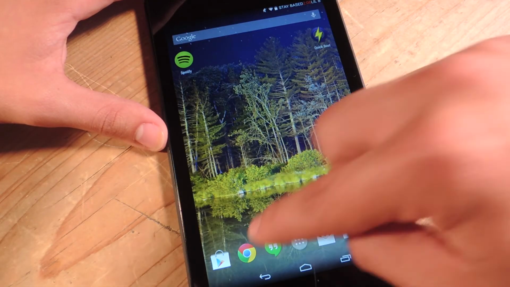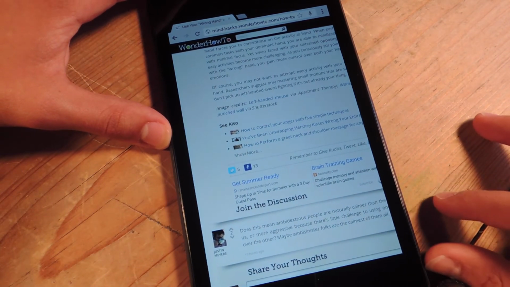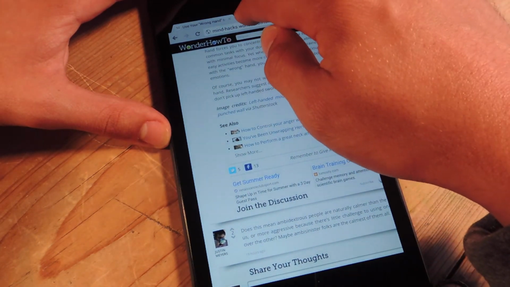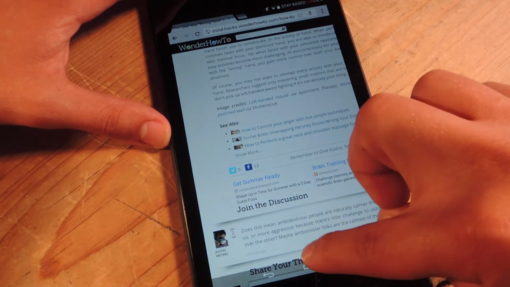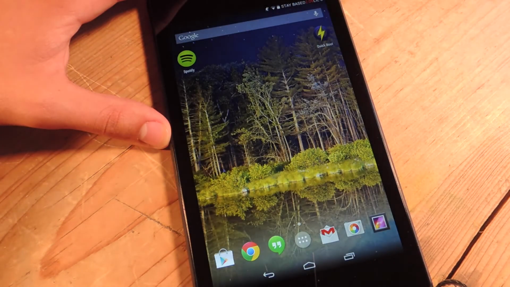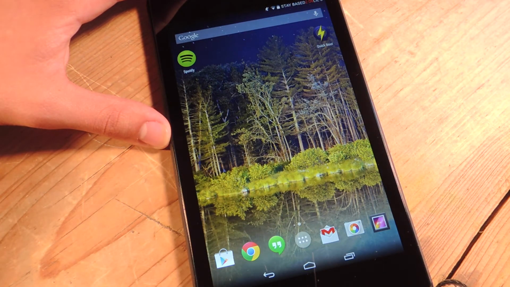So let's go into Chrome right now, check it out. You can see my navigation and my status bar gone unless I do this little gesture, and they both come up. And then when I go home, my navigation and status bar are there, and immersive mode is disabled.